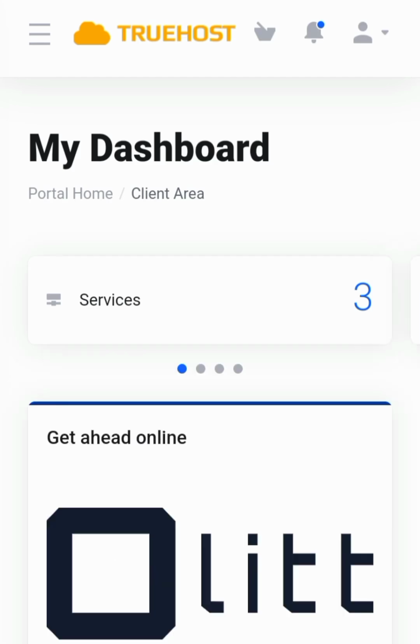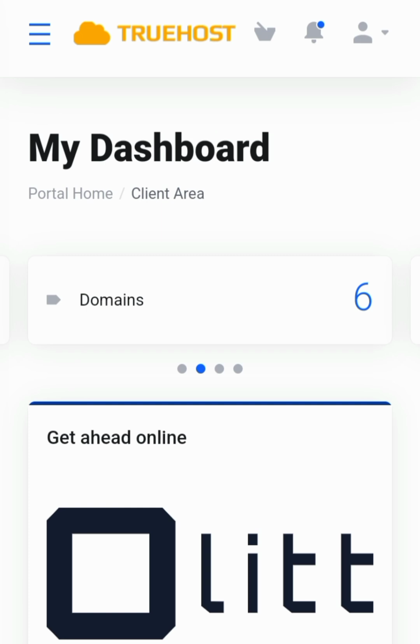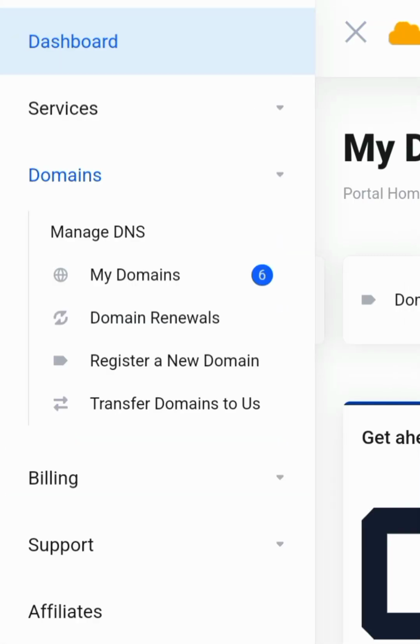Now I will navigate to the domain section of my client area. You can tap these three dots at the top here, three dots or three lines. This is called the toggle icon. You can just tap it, and once you tap it, you go to the domain section.